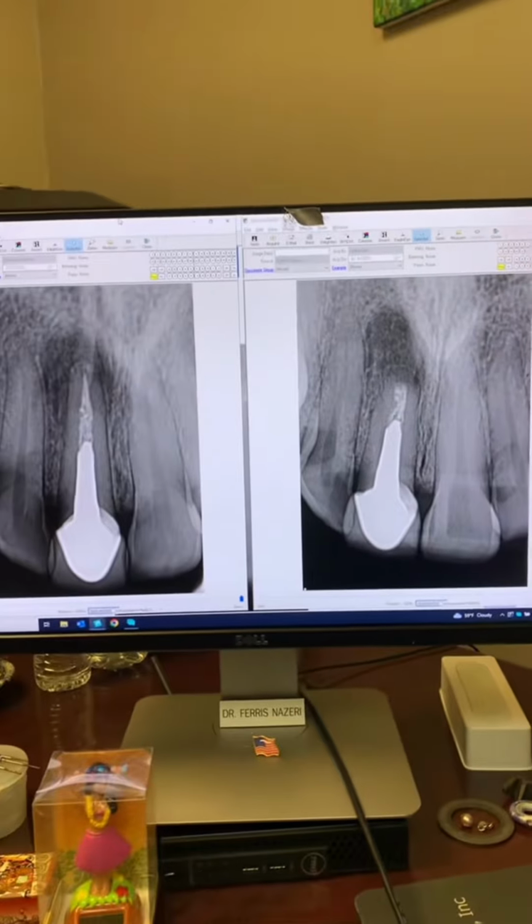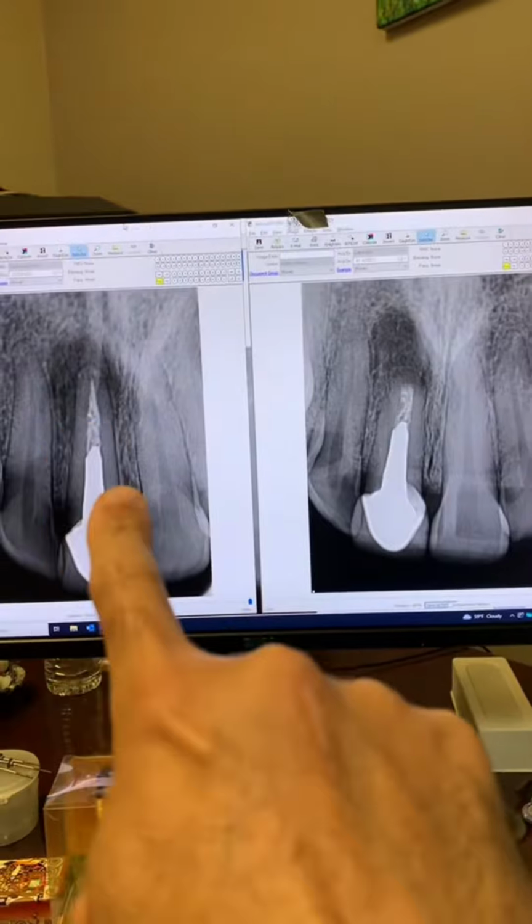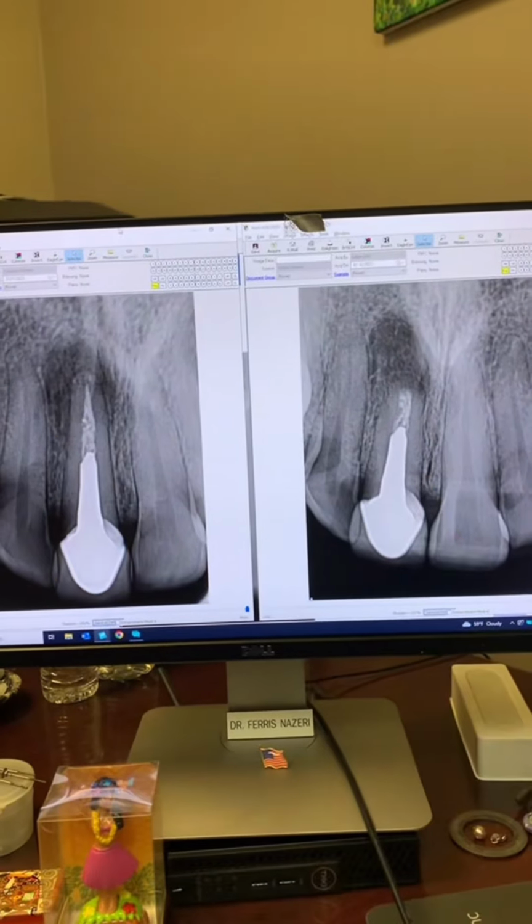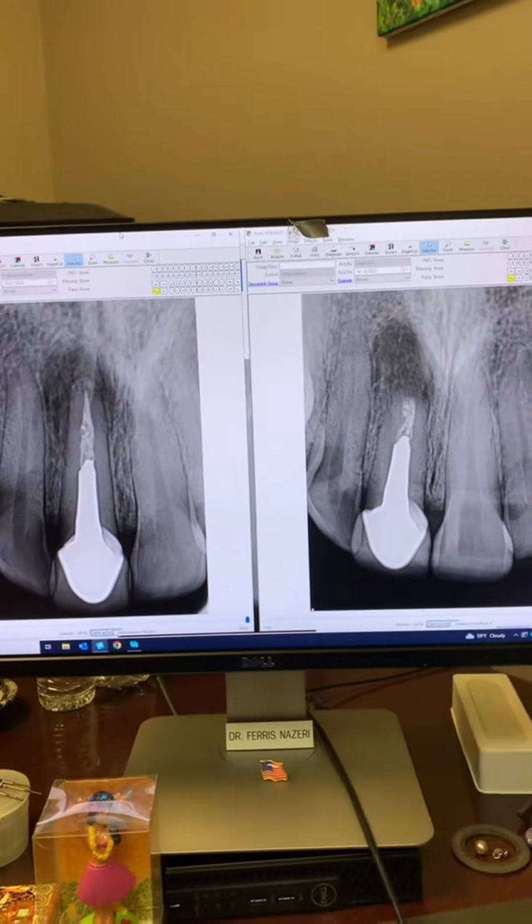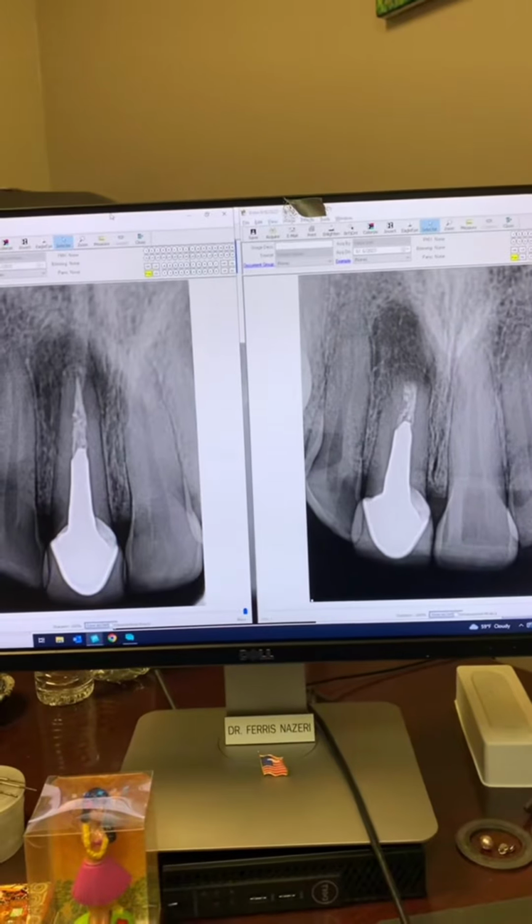If I zoom out, you can see the difference. That's pre-apicoectomy and this is post-apicoectomy. Everything went great.